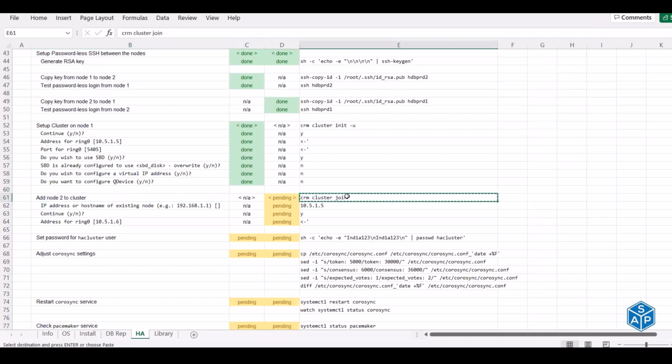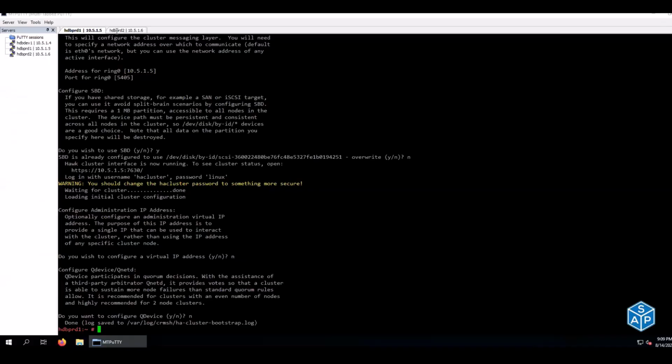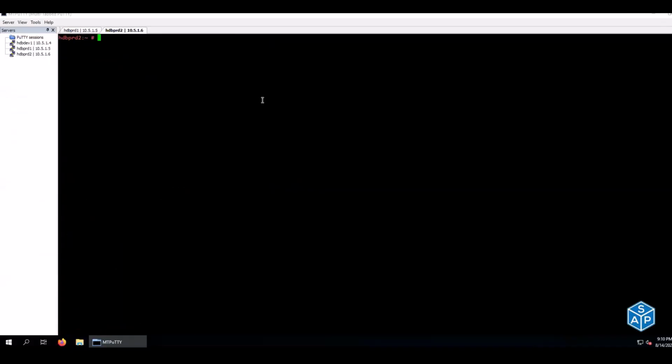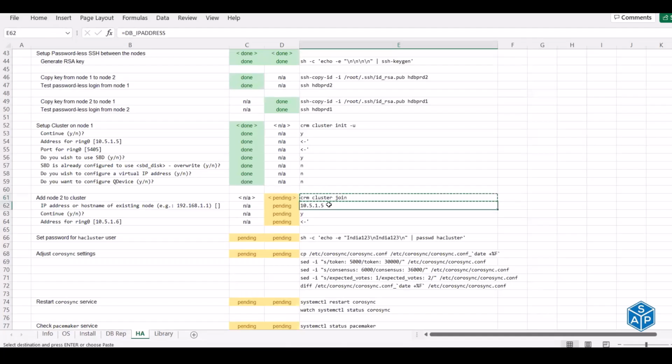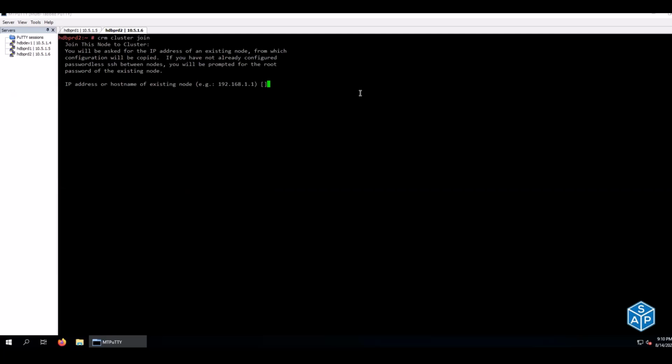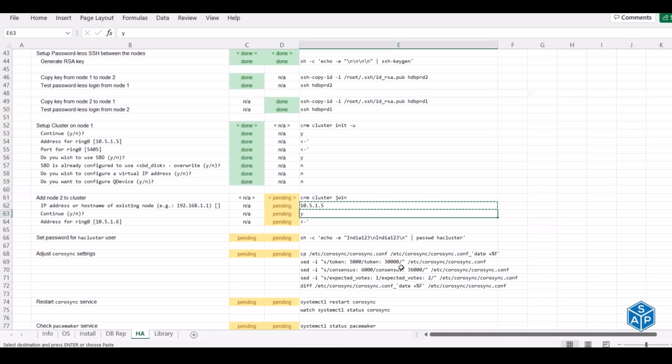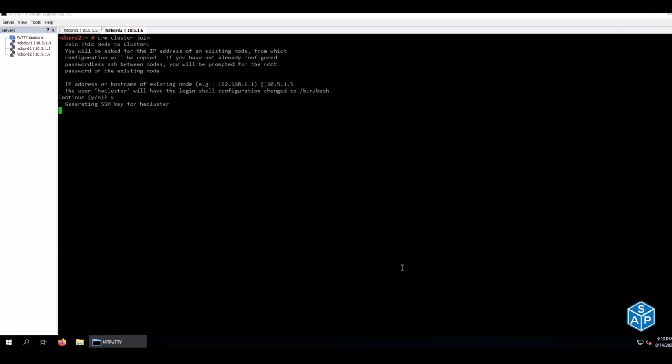So I need to join the second node to the cluster. You need to run this command on the second node. So I'm running this command on the second node, crm cluster join. Now it will ask you the details: the IP address or host name of the existing node, to which node you want this cluster to join. Okay, the node is this. So this is the node, enter, and this is the IP, enter, continue. The second continue, yes, enter.